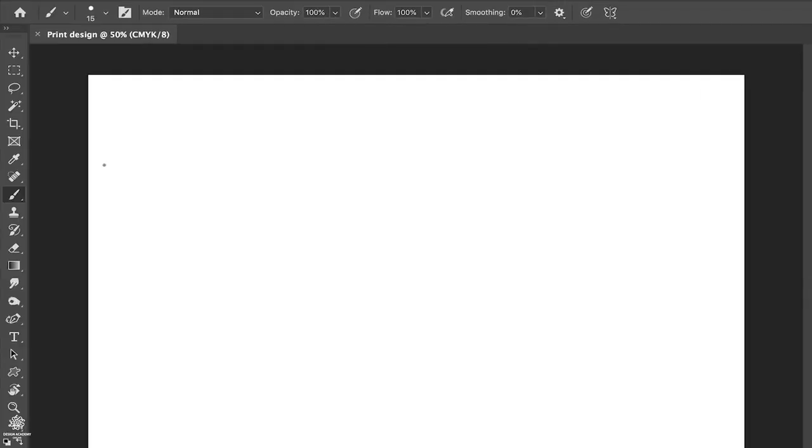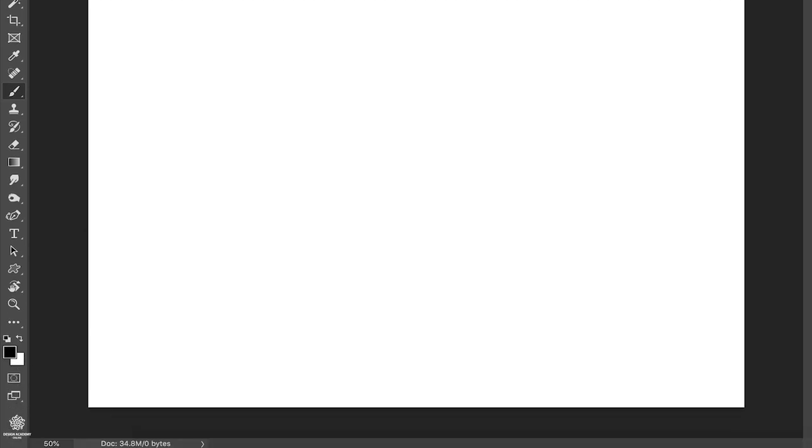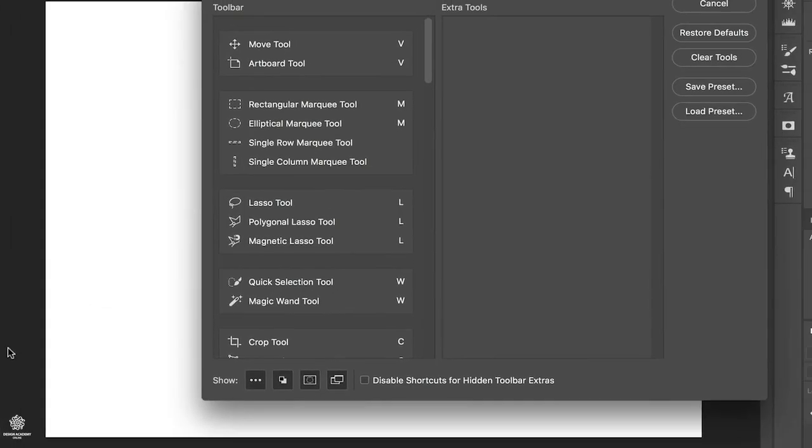Also here we can view our toolbar in 2 columns or 1 column. This might be helpful for you guys if you have a smaller screen size. And also here we have these 3 dots for our toolbar, where you can edit your toolbar. By right clicking in here, you will find edit toolbar.